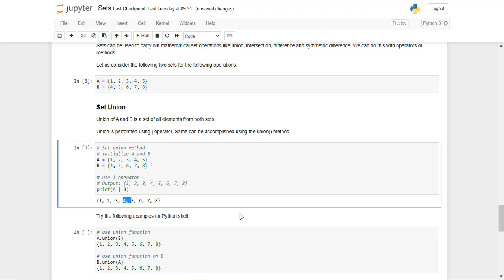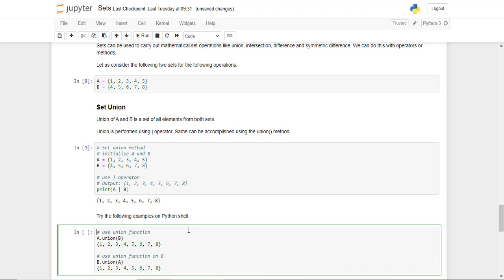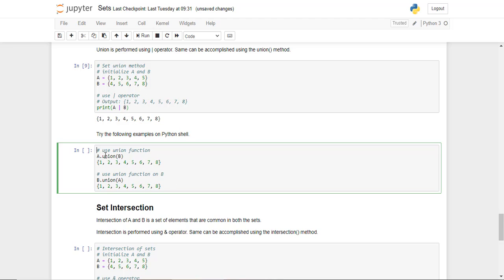Now instead of the operator, you can also use the union method. Our set is an object, because as you know, everything in Python is an object. So for set A, we invoke the union method and we give it the argument B. What this line is telling Python is, take the set A and unite it with B.